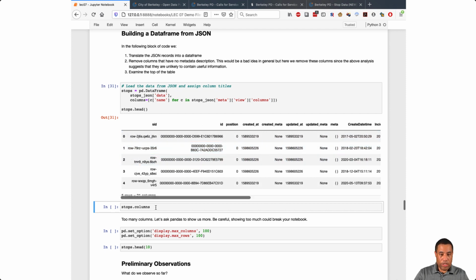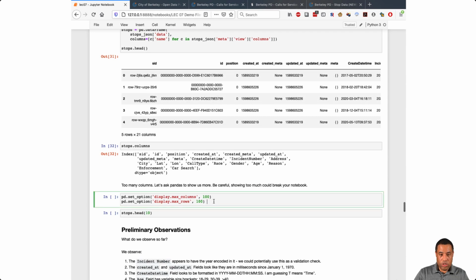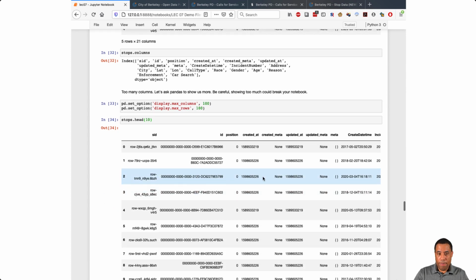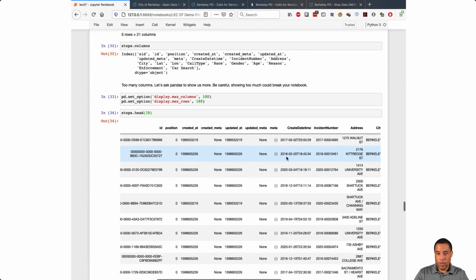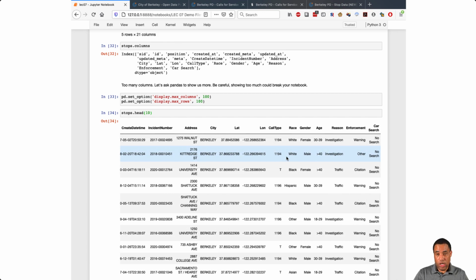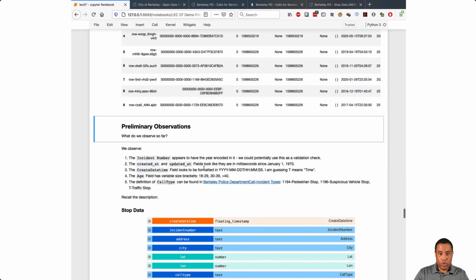So we can look at how many columns we have. We have a lot of columns, and so we'll tell Pandas to make sure it's displaying all of our columns, and we'll look at it again. You just have to be careful. Too many columns could break your browser. Some browsers don't deal well. And we were actually looking at all the columns because car search was our last column. Okay, so what can we observe from this data?